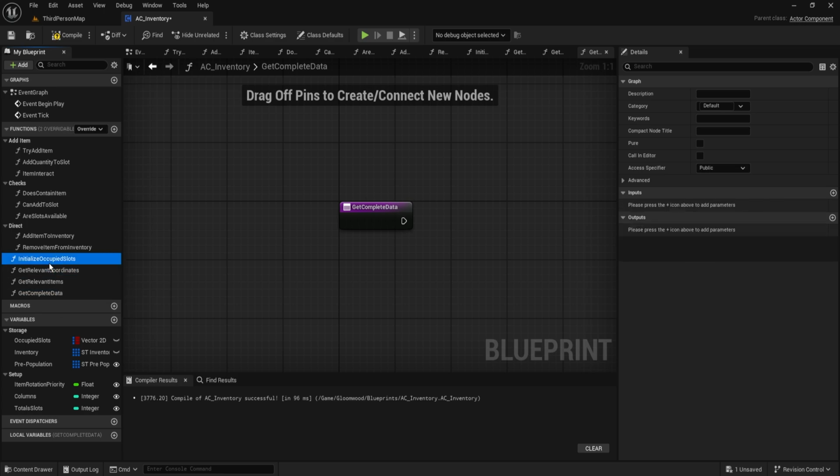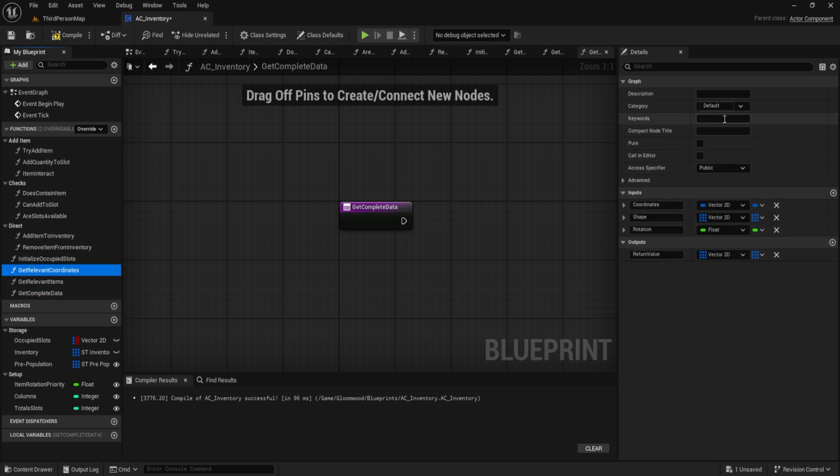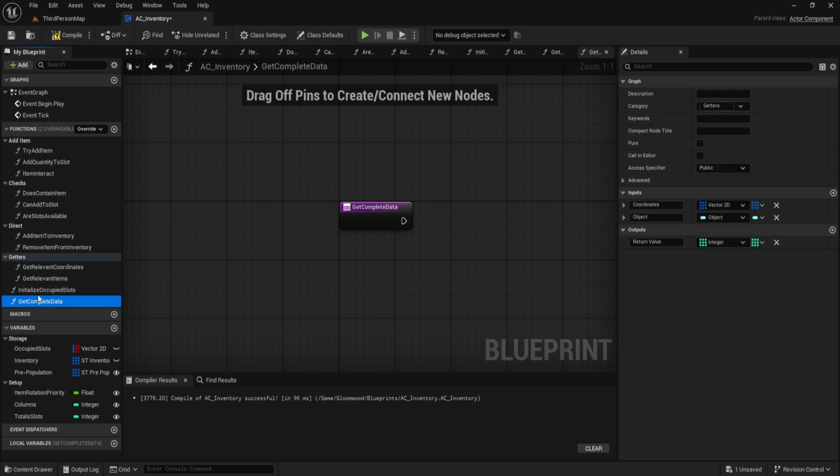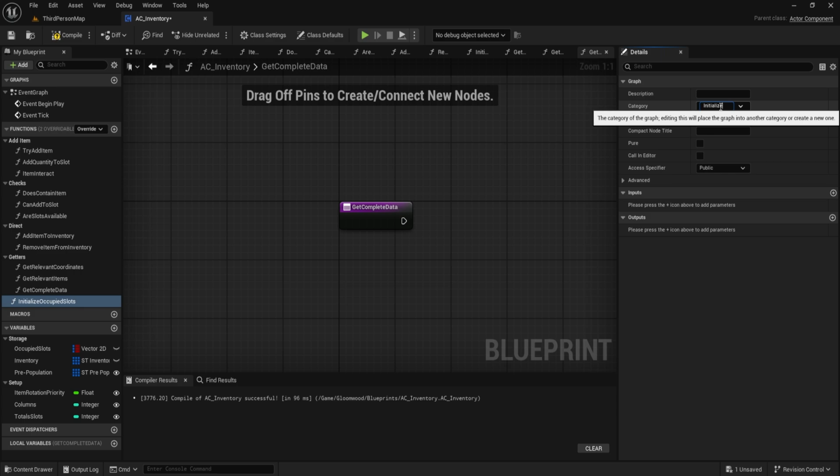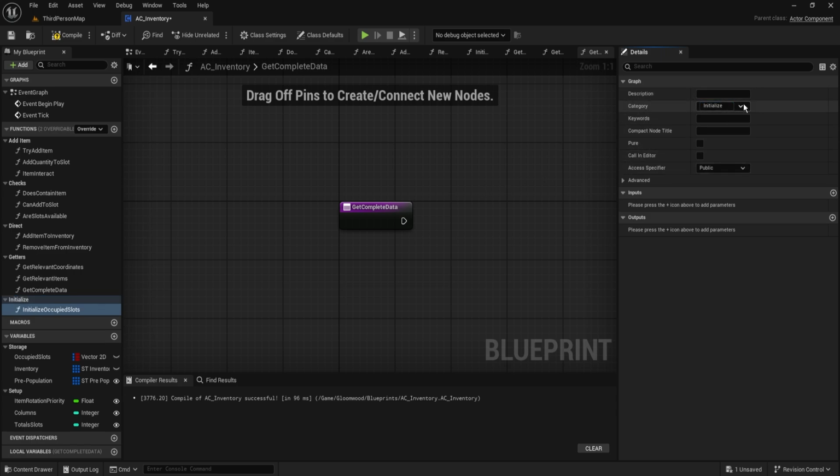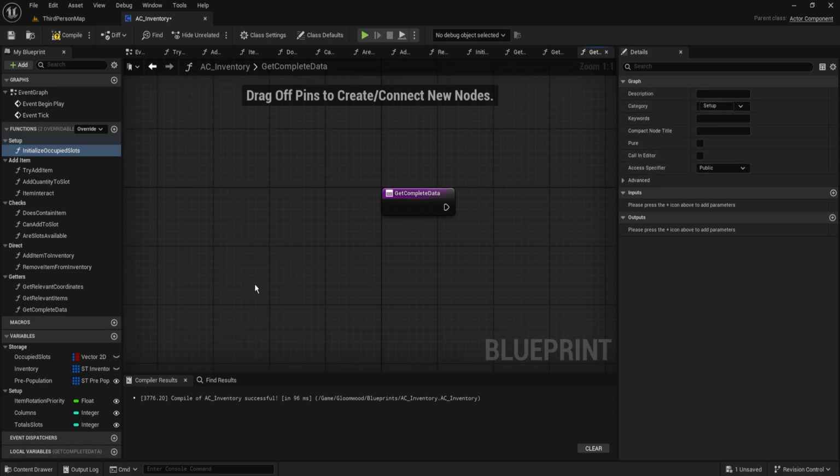And we're going to put these three in a category called getters. So these three right here, and this one will be in a category for initialize. There we go. Or setup. Actually, we already have one for setup. Let's just put it there.